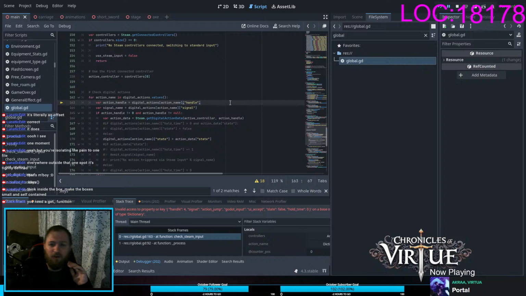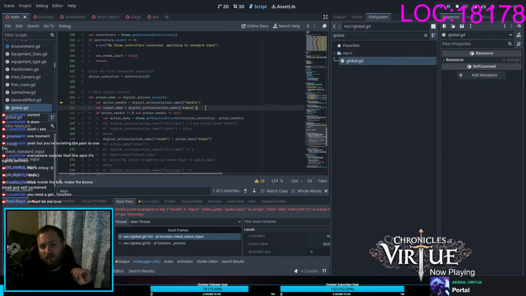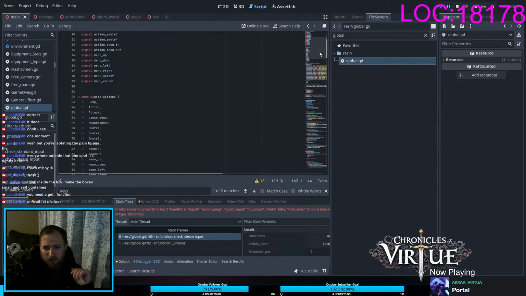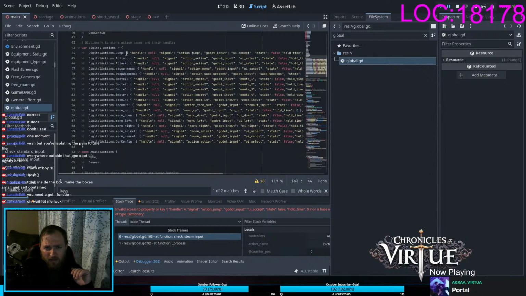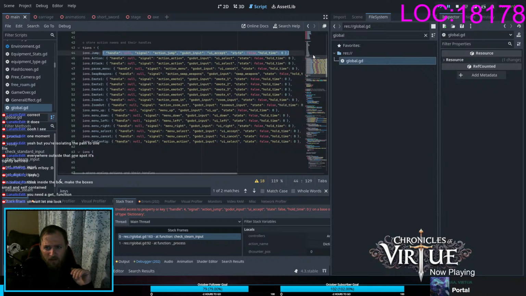I need a get function for all of these as well. If I'm just pulling this one value just for handle out of there. So handle is a property, but what it's saying is when I do this first check, should get this, right?